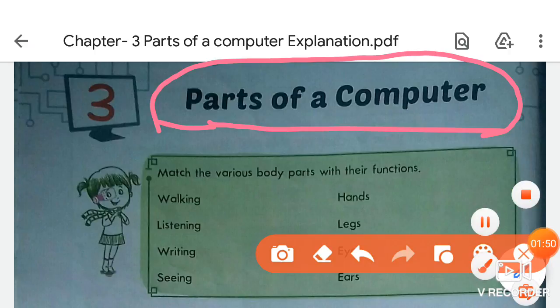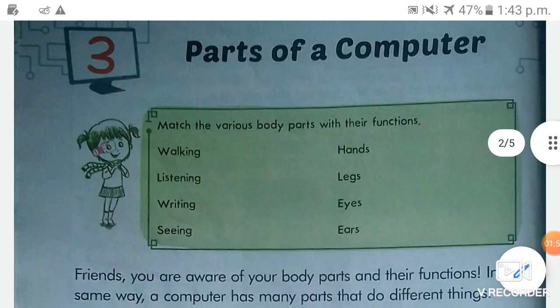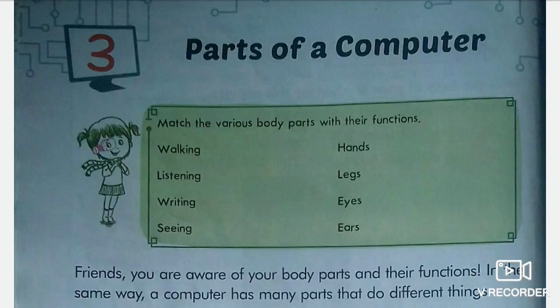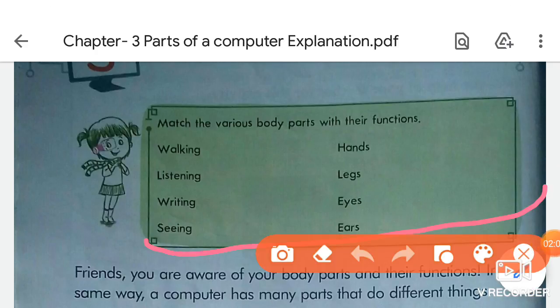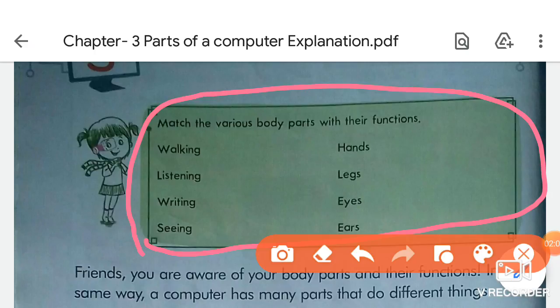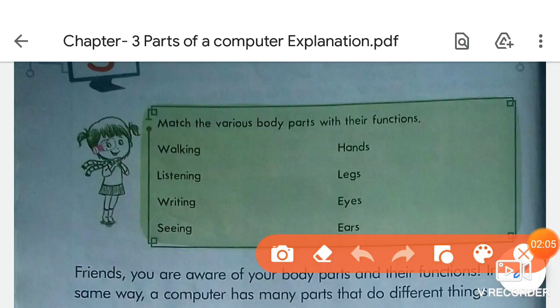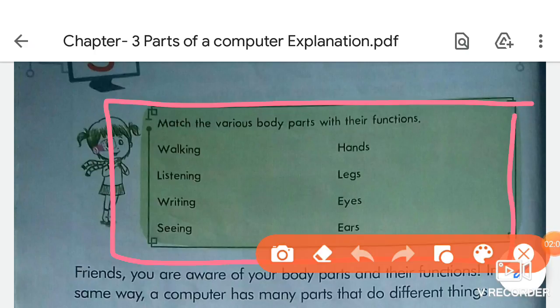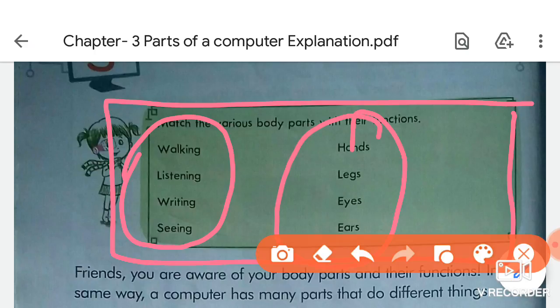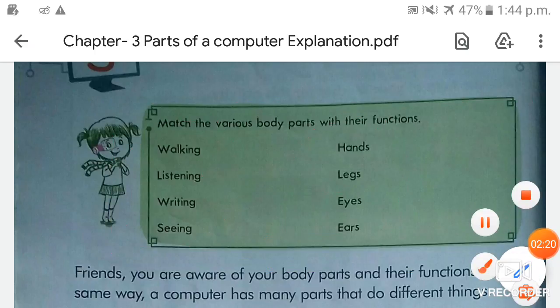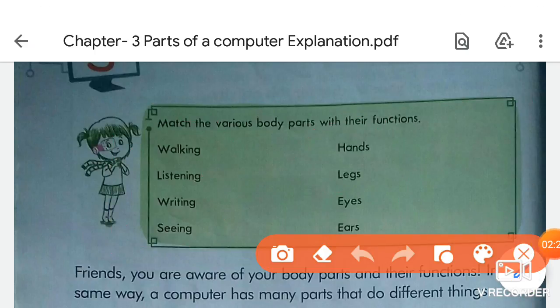So firstly students, look at this box. In this box you can see some body part names are given, and their works are also given here. What you have to do is match the various body parts with their functions.